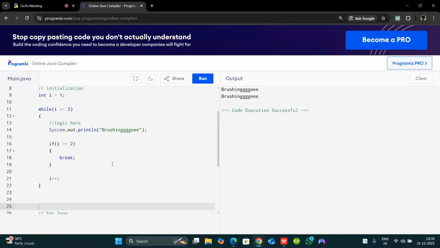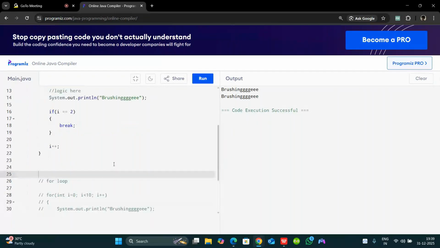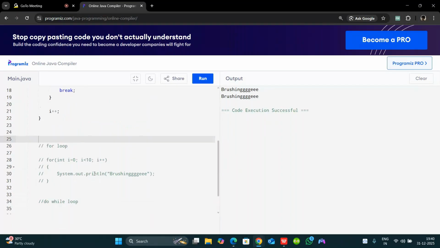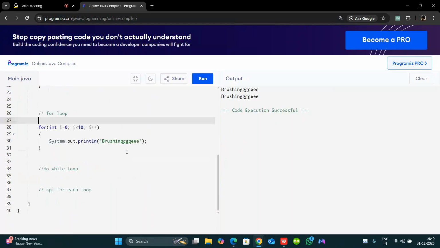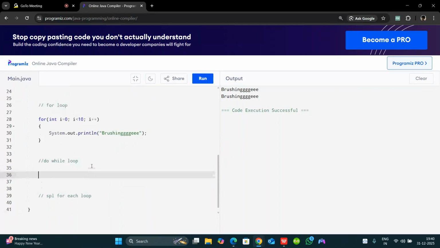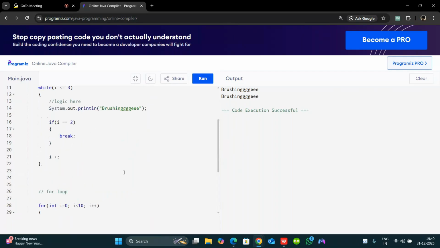So a while loop you will mostly use when you are not sure how many times you're going to repeat the logic. A for loop you will use when you are damn sure that this many times I'm going to repeat the logic. That is the difference. You have to remember this. When anyone asks you what's the difference, you need to tell them you use a for loop when you know how many times you are going to repeat, when you are sure about it. If you are not sure, you can use a while loop.